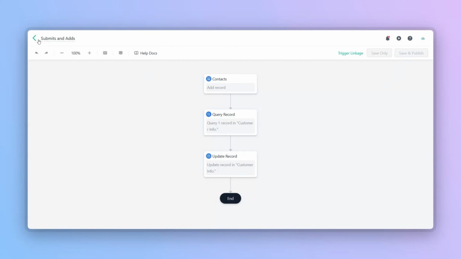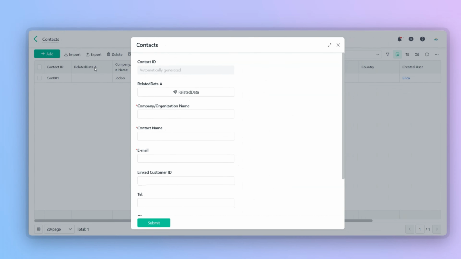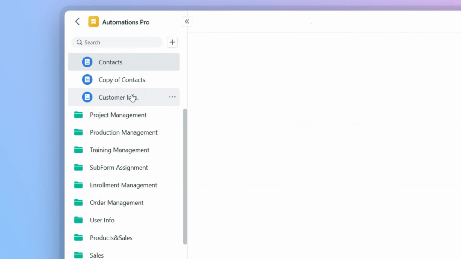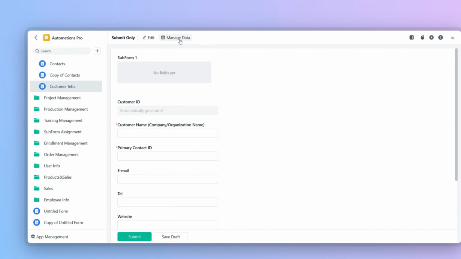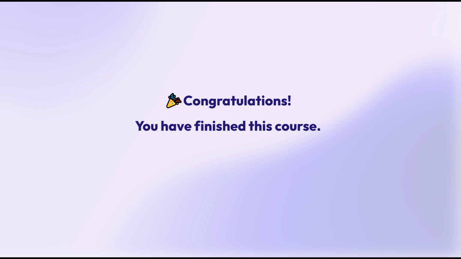Then let's test the automation to make sure it works as expected. We click Manage Data and click Add to create a contact. After creating a new contact, we check the customer info to see if a new record is created automatically. As you can see, the new customer information was added instantly. And that's it. You've successfully created an automation to query records and enrich customer data using Jodoo Automations Pro.